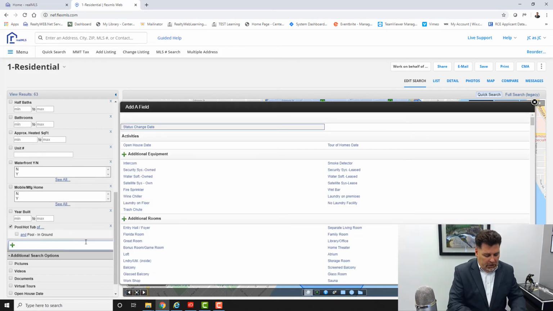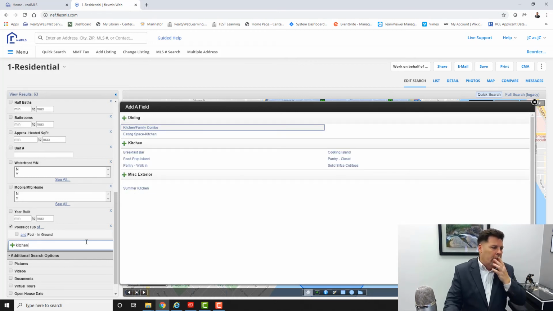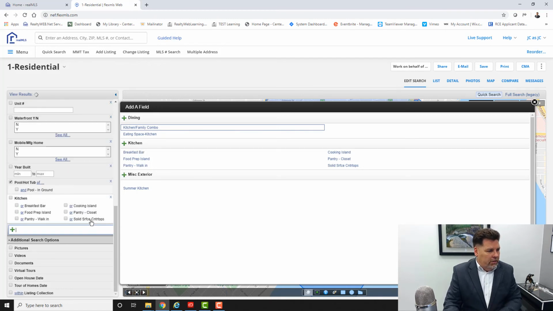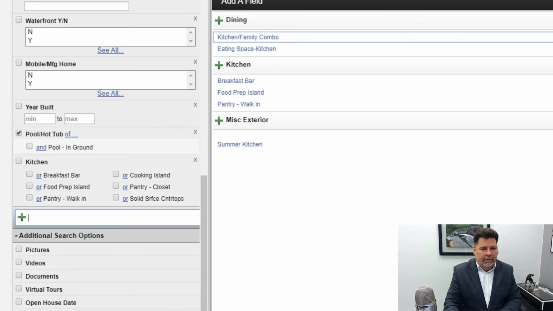And this time I'm going to come in here and type the word kitchen, because people ask for stuff in kitchens, right? And you can see here it says kitchen, but underneath that it says breakfast bar, food prep, and things like that. And I can click on each one of those things individually. But since I want everything that's in the kitchen field, I'm just going to click on the word kitchen and bring the entire category into my search all at one time. So I'm just going to click on kitchen and see there, kitchen has shown up completely.